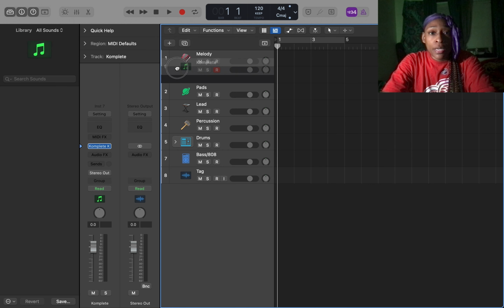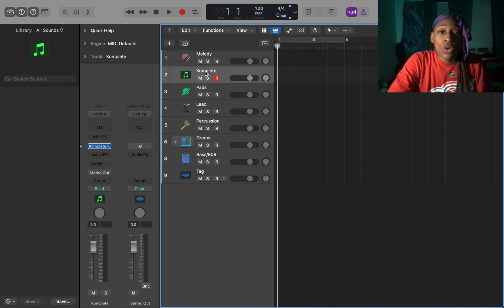I'm going to put that here. Now this is totally optional. You can even make two different templates where you just have the Arcade instruments and your drum sequencer and your bass. And you can make a separate one where you have Komplete, but either way, having Komplete doesn't hurt.